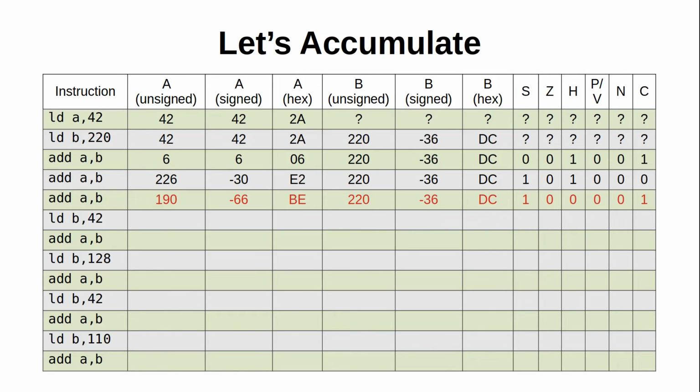Now let's load 42 into B this time. So A and the flags are unchanged, and now B has 42 in it, whether you interpret it as unsigned or signed.